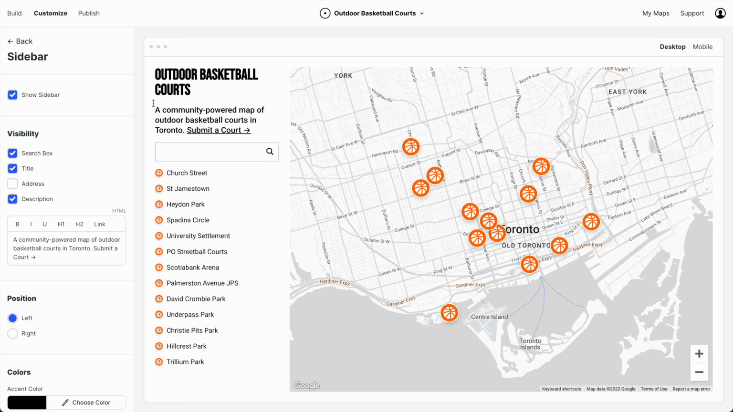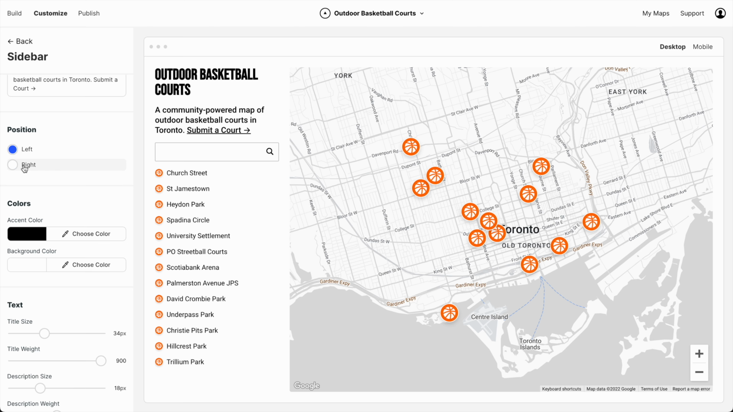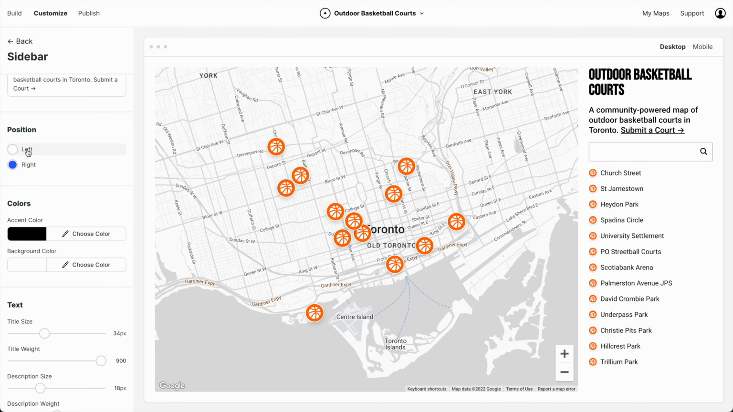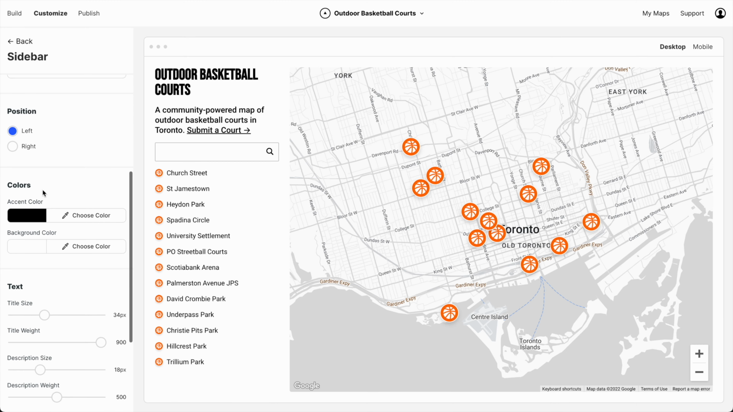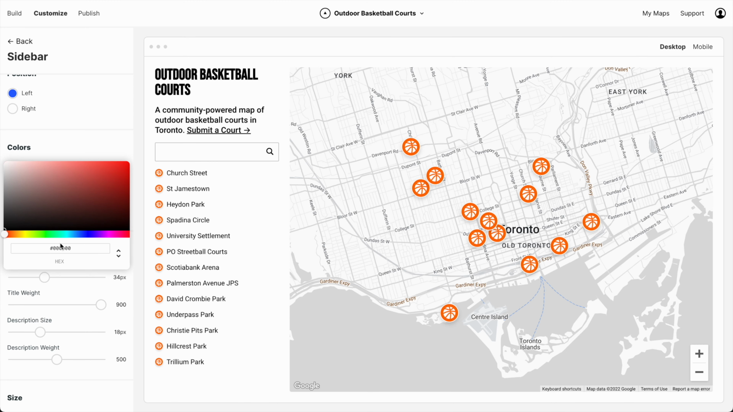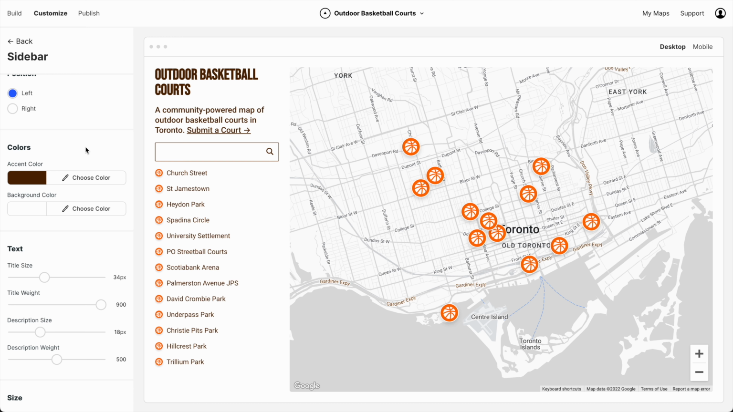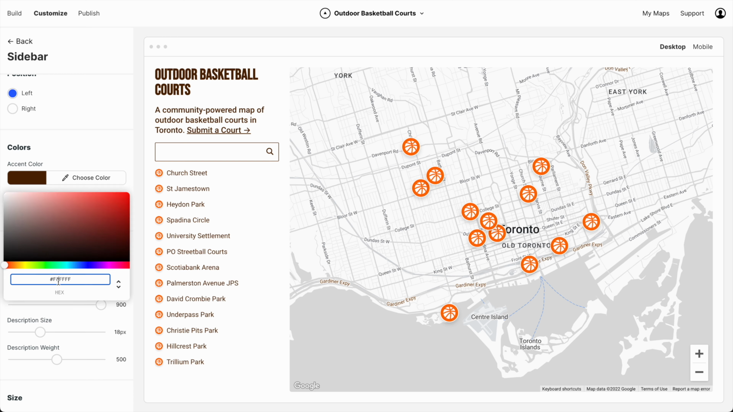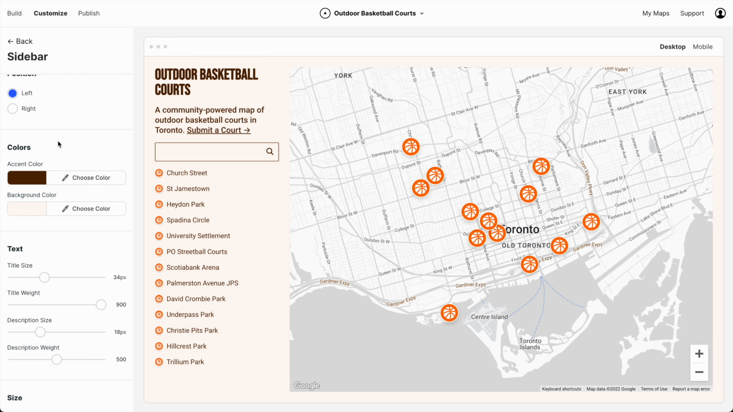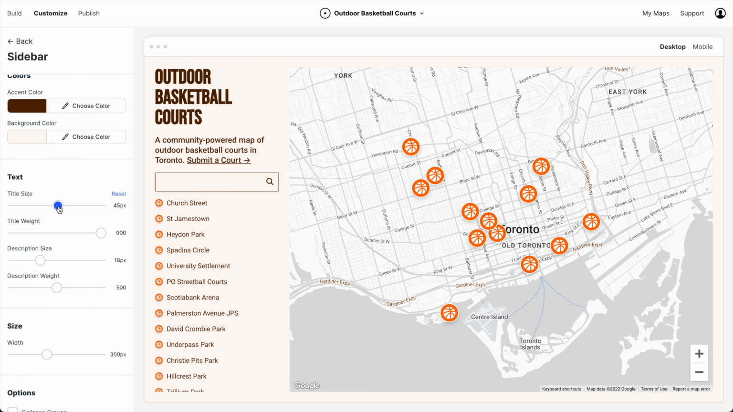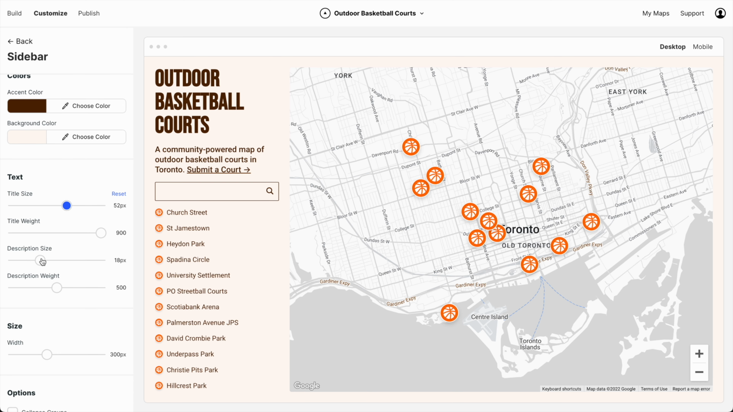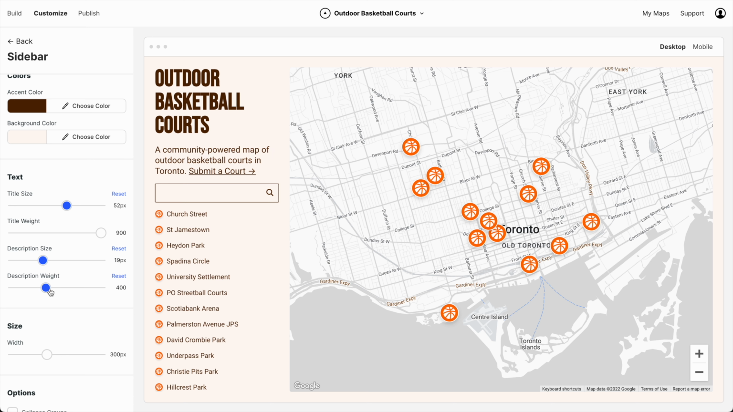Okay, back to sidebar options. You can now swap the sidebar to the right or the left, and you can now change colors. The accent color is for fonts and icons, and the background is for the background color. A lot of people asked us for this, so we're really happy to finally launch it. You can also change the title font size and the description size and weight.